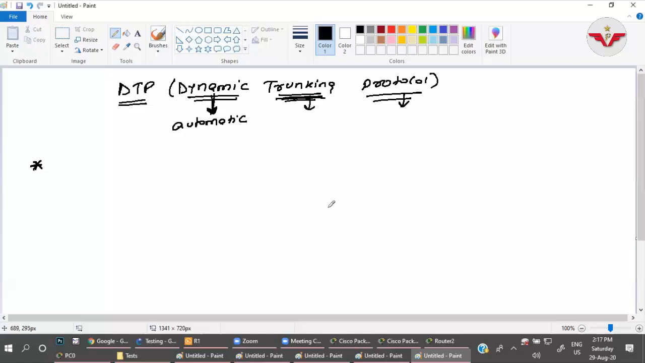First of all, we have to understand that the default mode of DTP is dynamic desirable. Fine. Now, before I proceed further, let us understand the logic.